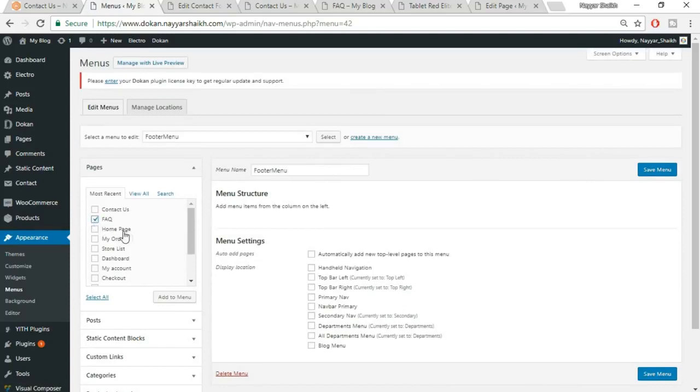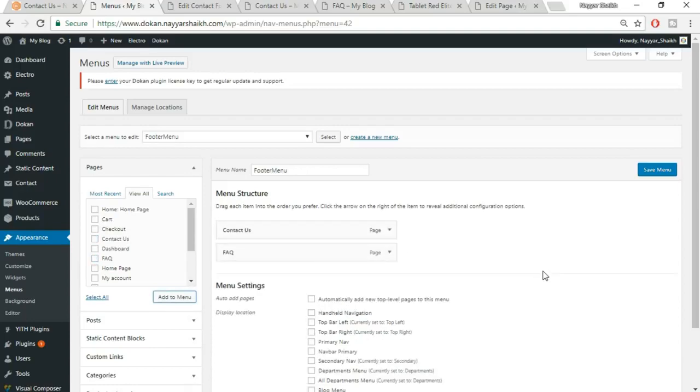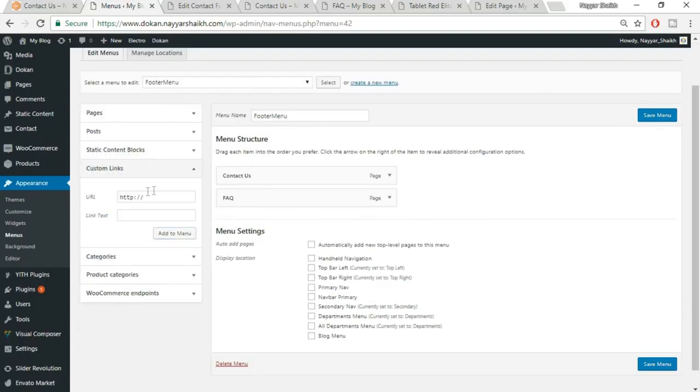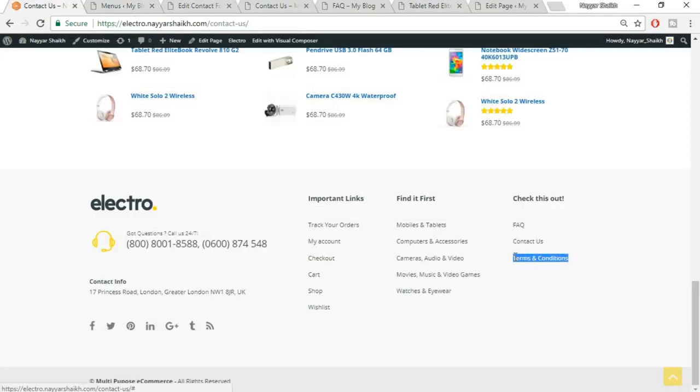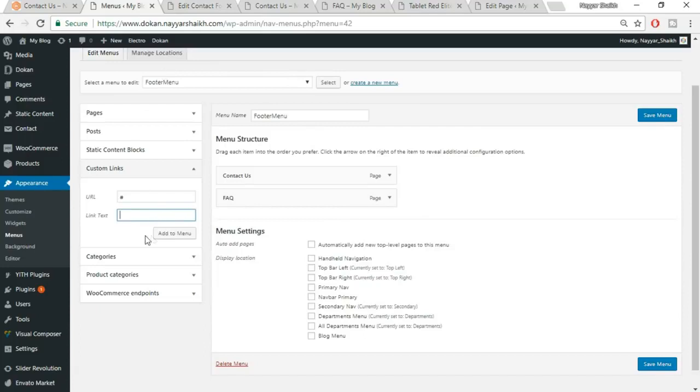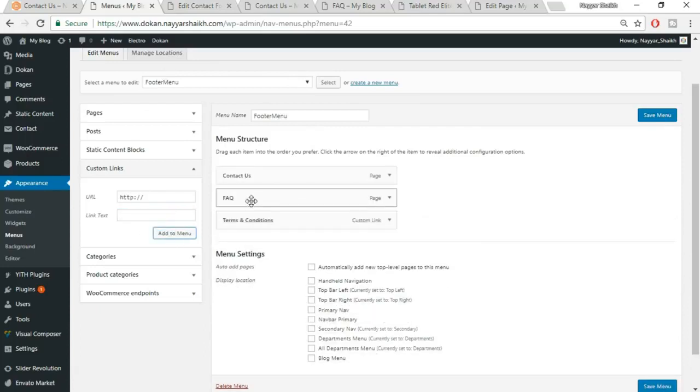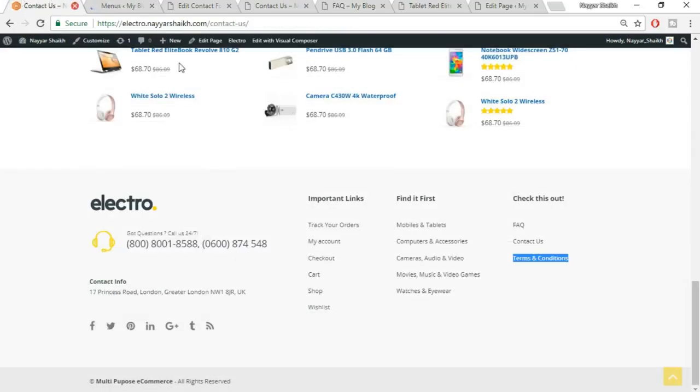Okay, now we will add the FAQ page, and let's come to view all pages. The contact us page, the FAQ page will be there. Just click on add to menu. Okay, and then we'll add a custom link. In the URL, put this hashtag sign, and in the text put in terms and conditions. Add this. Okay, save menu.